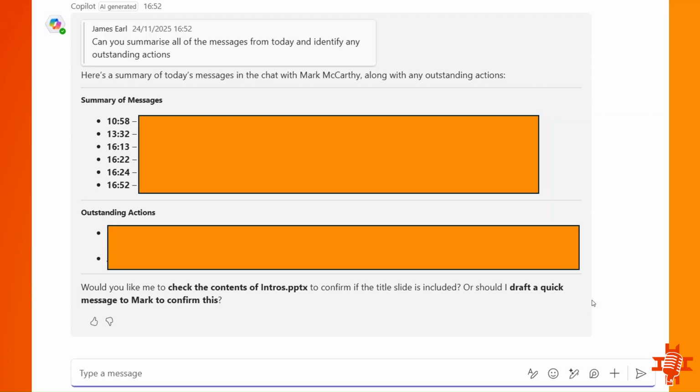I put in the prompt and asked it to summarize all the messages from today and identify any outstanding actions. And it's just put the information directly into the chat. So you do need to be aware that generally anything that you ask Copilot to respond to, or any outputs that Copilot creates, will be visible within the chat with the other person, or if it's a group chat, with everybody in the chat. However, if you ask it to access certain documents or files or external sources that you've connected into Copilot, it will identify that and present the output to you first and ask you to approve it before you share it with the other people in that conversation.